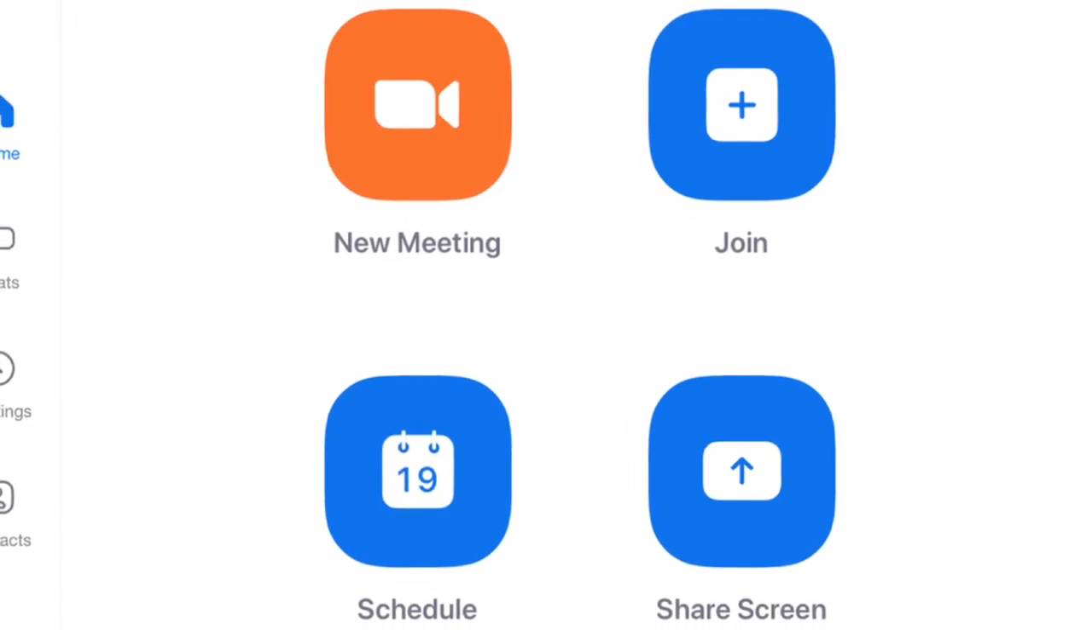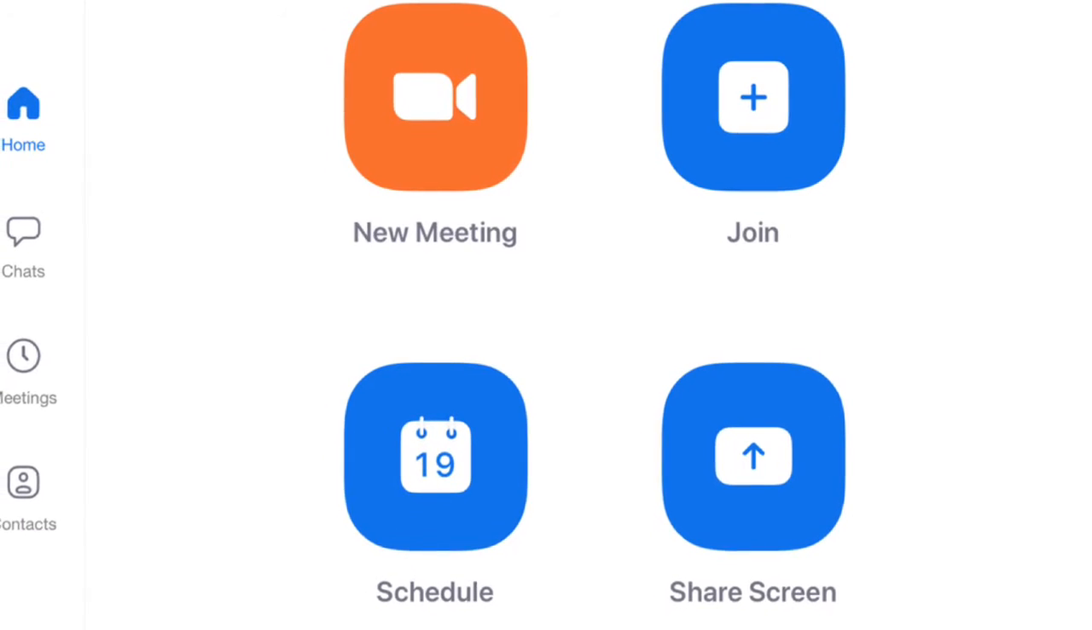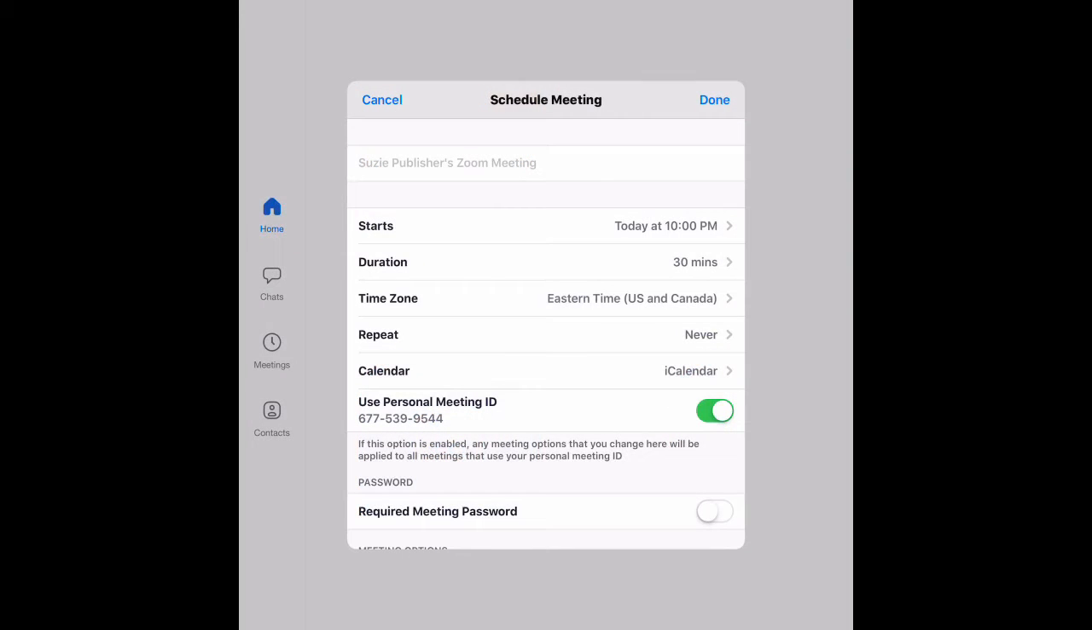Now let's schedule a meeting. Click Schedule. To schedule a meeting, it gives us a lot of different options. Let's look at the options. First, it tells us to pick a time. Notice at the bottom you can roll through the times to select a time. Click Done at the bottom of the screen once you've selected a time.